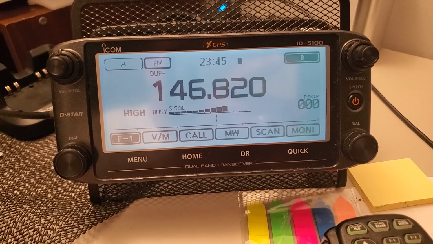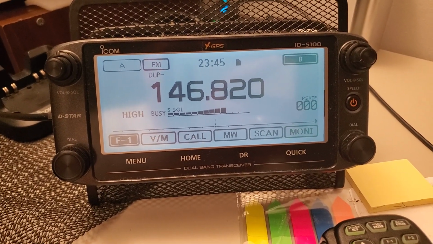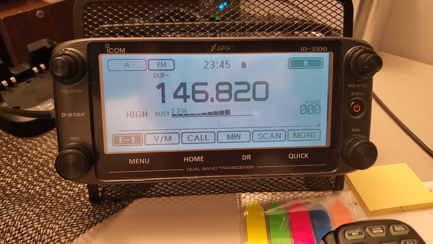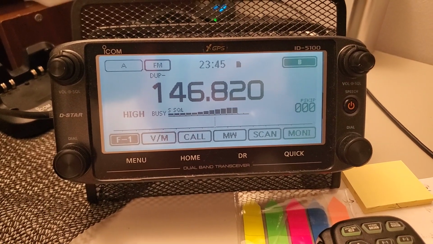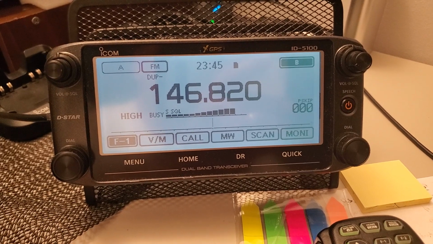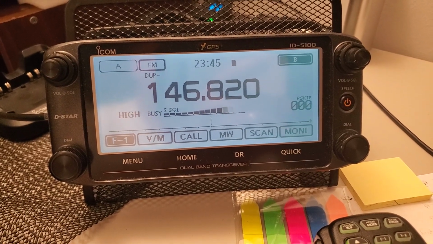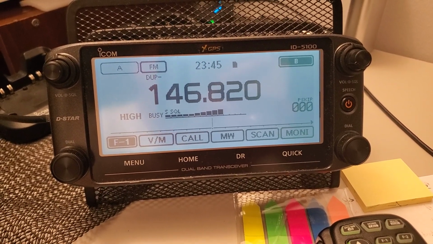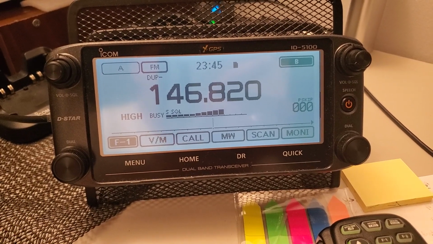Howdy there. I thought I'd do a quick video on how to do a tone scan on the 51 Alpha. There's other radios that have this feature as well, so it's just maybe different ways of getting to it, obviously, depending on how the radio is set up.